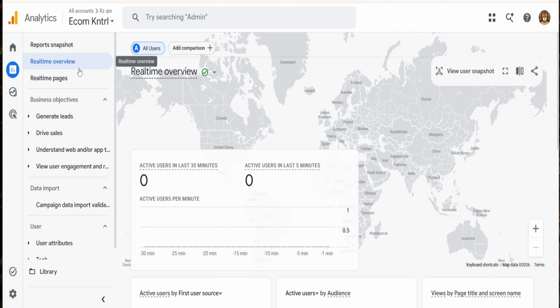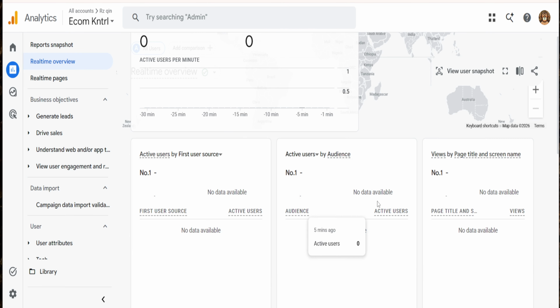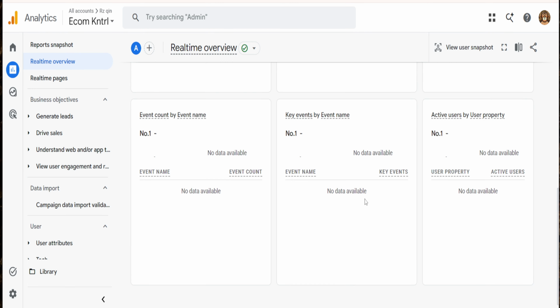Next, open your website in a separate browser tab or window. Before loading the site, make sure any ad blockers or privacy extensions are turned off, since they can prevent the Google Analytics tracking script from sending your visit to Analytics.